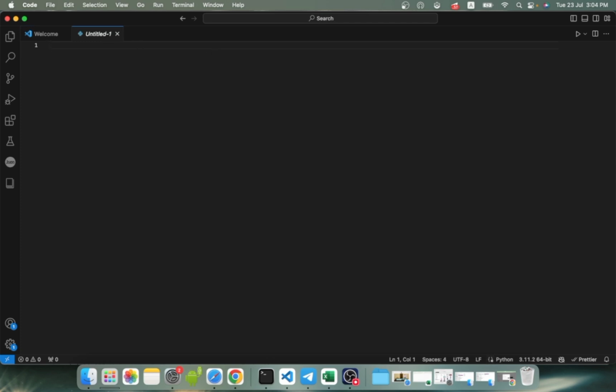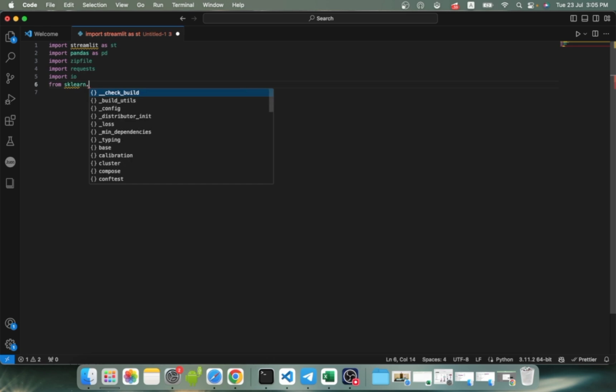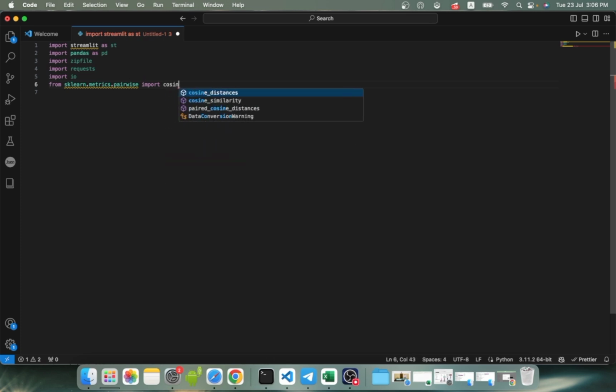Here I'm going to import the libraries that are already installed. Import Streamlit as st. Import pandas as pd. Import zipfile. Import requests. Import io. And from scikit-learn, we're going to import cosine similarity. Basically, these are all the libraries that we need to import here, and I'm sure we didn't miss anything. So let's move on.